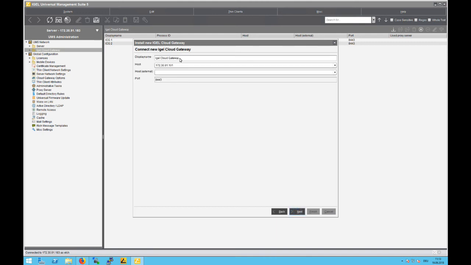Here you can give the Cloud Gateway a specific name. The default name is IGEL Cloud Gateway. The host is the IP address of the server.